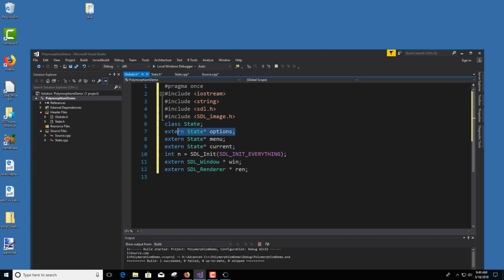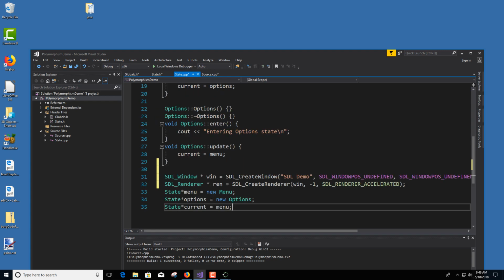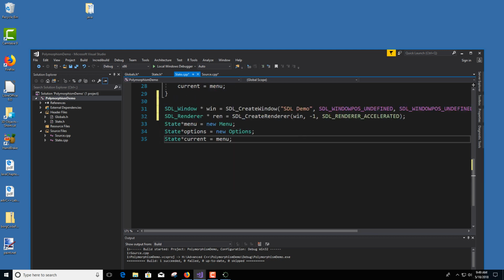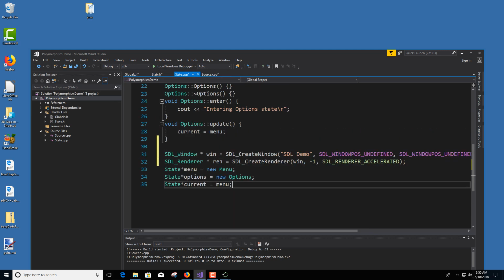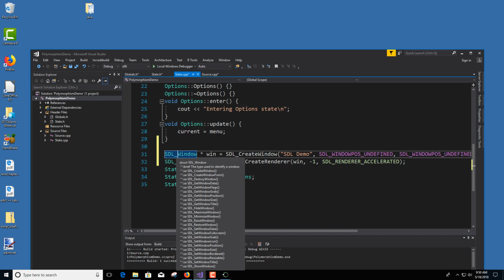Where are you defining the SDL window? Okay, we declared them here as externs, so they have to be defined in a source file. You can define them in main, or you can define them in state, also where you're defining the other ones. Right, that's what I did. I just moved down to the bottom of state.cpp and pasted the definitions in there.